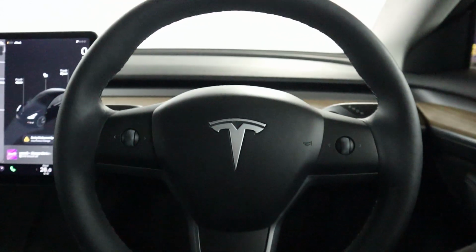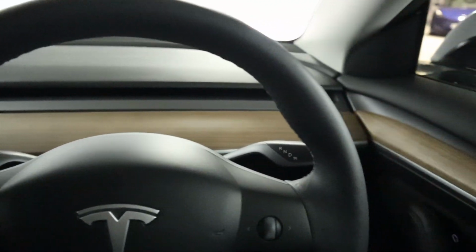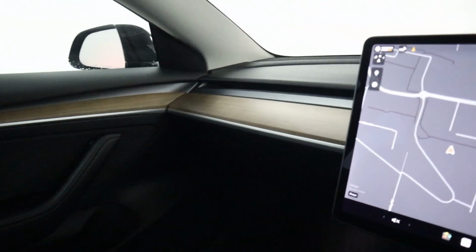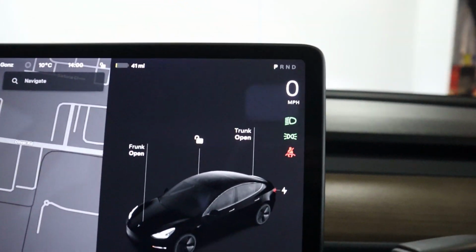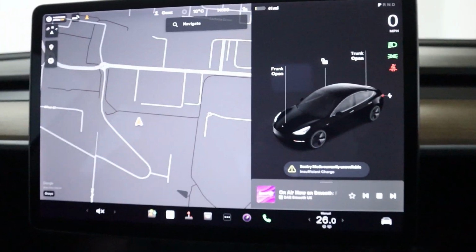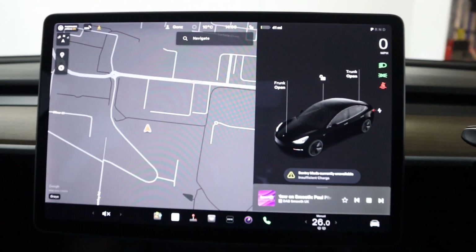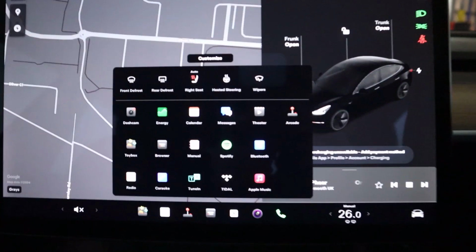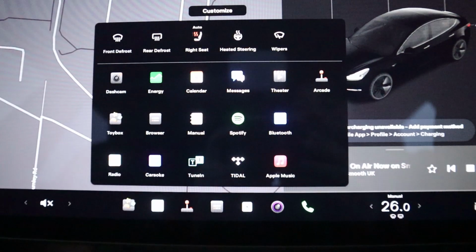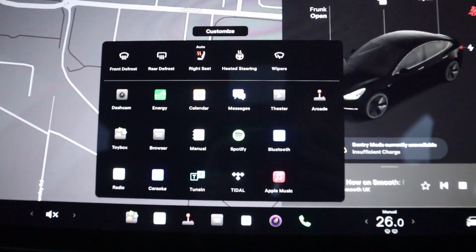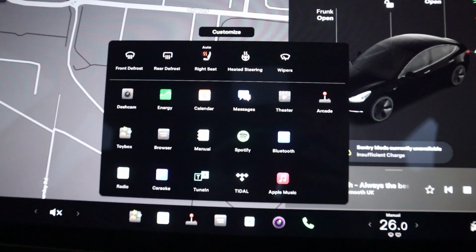Steering wheel controls on either side of the wheel. And the dashboard is finished off nicely with this wooden trim. Now the instrument cluster is on the top right of the screen. And then for the rest of the screen, you'll find maps and navigation. Some options down here, like Spotify, Apple Music, radio, there's Bluetooth connection for phone and media.